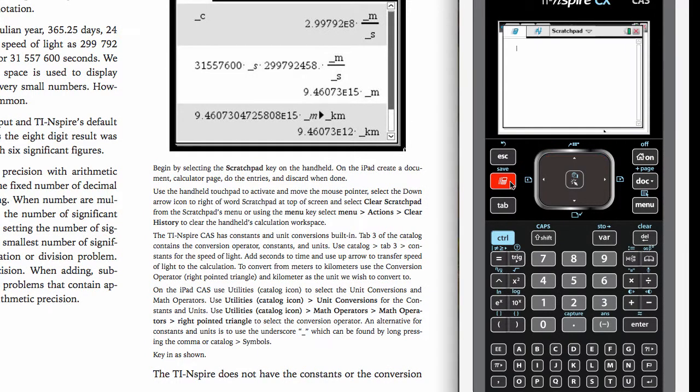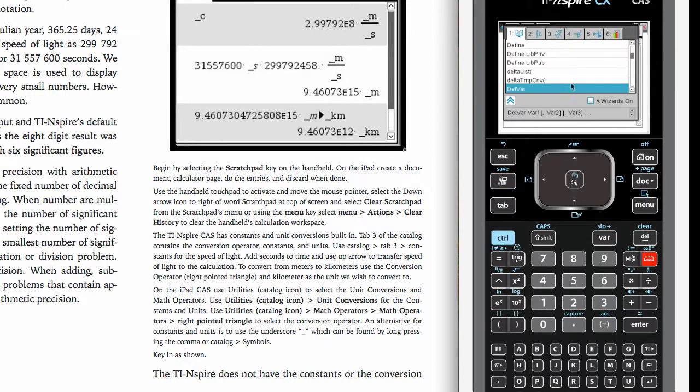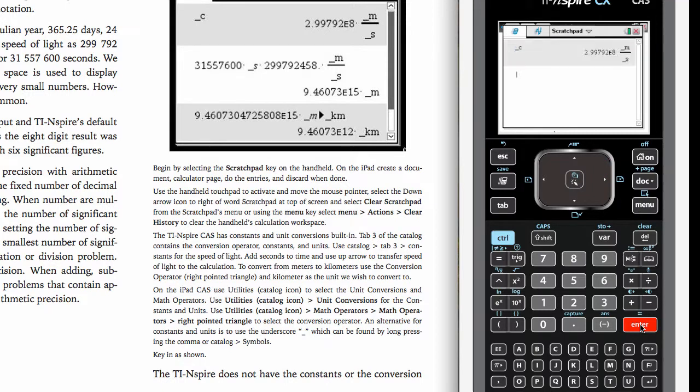So let's go to our scratch pad and we'll go to our catalog and tab number 3 in our catalog. So we'll press 3 and it's opened already for constants. Let's close it and reopen it. This is the conversion operator that we use at the end. This is the constant that are built into our calculator. So if we go sideways, and this will be a constant for the speed of light. So if we're on this one and we press enter, and then we press enter, it comes up with our answer as meters per second.